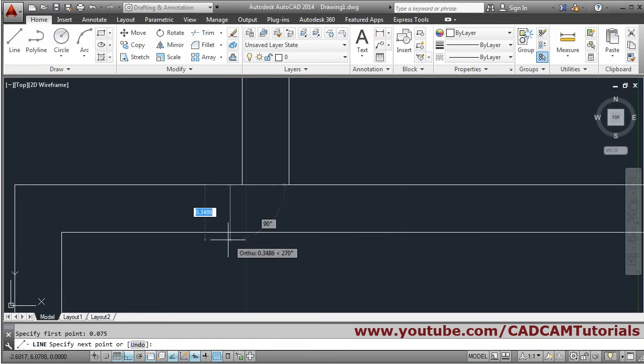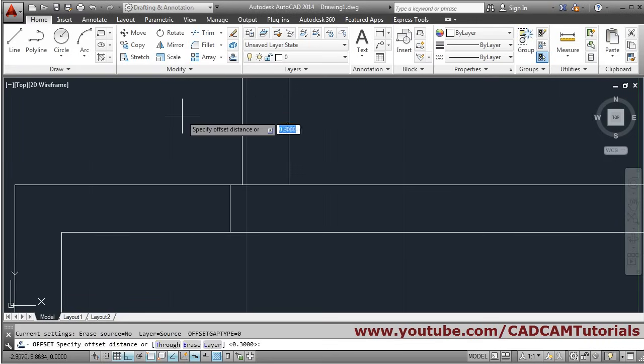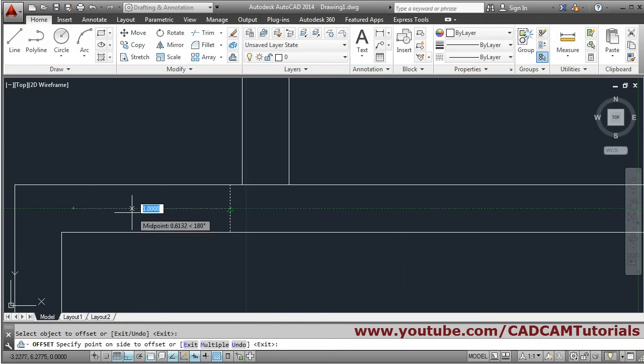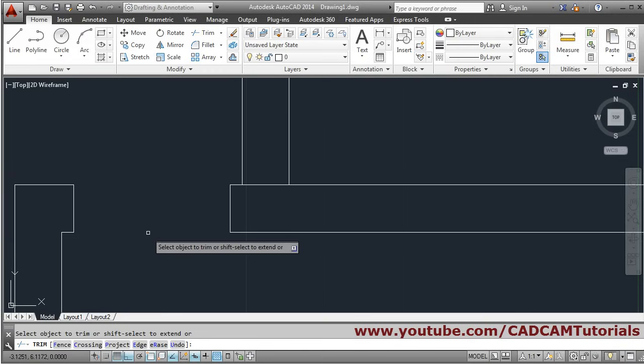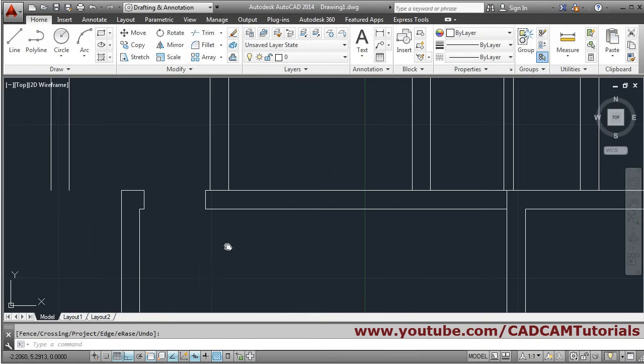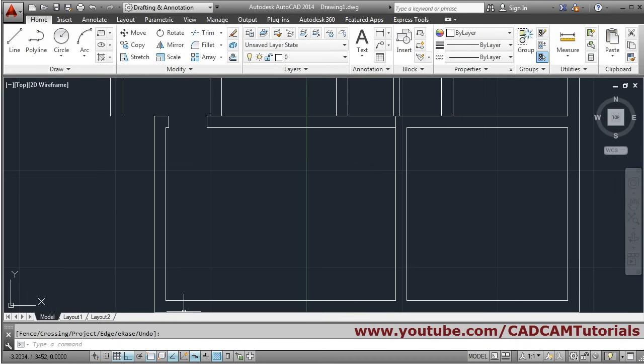Then we want the line to be perpendicular to this. So we will just track this endpoint and come back to our place and click, then press enter. So from here the width is 1 meter, so we will again offset, give the distance of 1, enter, click on the line and click on the side you want the offset, press enter to come out, then trim, enter and click on the unwanted object, enter to come out. So this door opening is created.